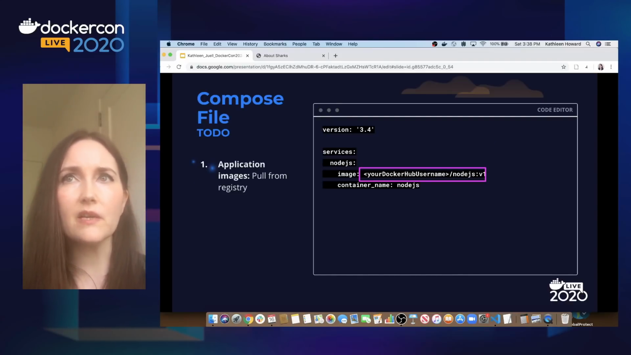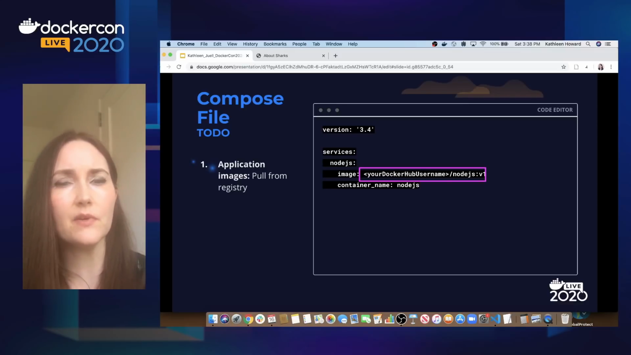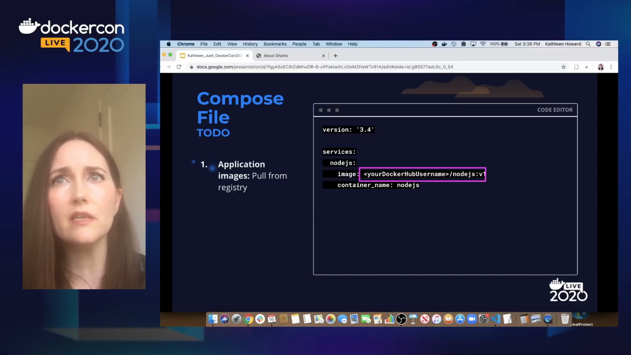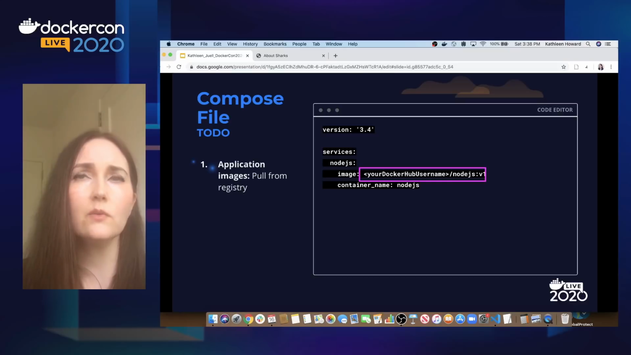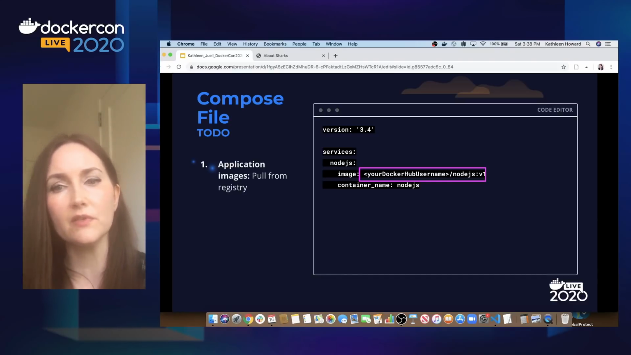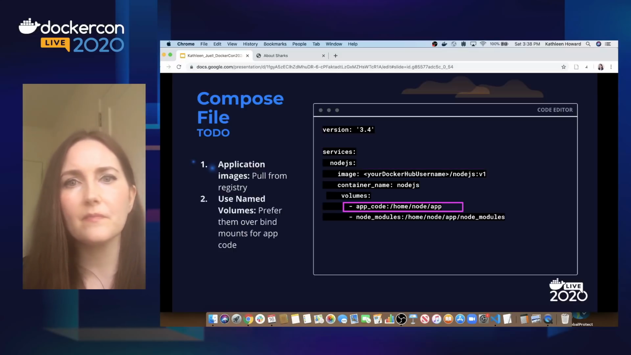When you're working in production, you're going to typically be building and pushing application images to some type of container registry. So instead of building your application locally as part of your Compose workflow, you will likely build and push a versioned image to a repository, which you're then going to pull down to run that app.